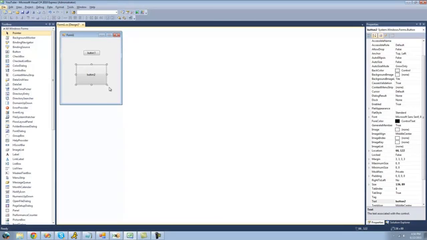Also, you can resize your control. In order to do that, you're just going to want to go ahead and hover your mouse over these little boxes around your control and click and drag, and you can make your control any size that you would like, similar to the form.